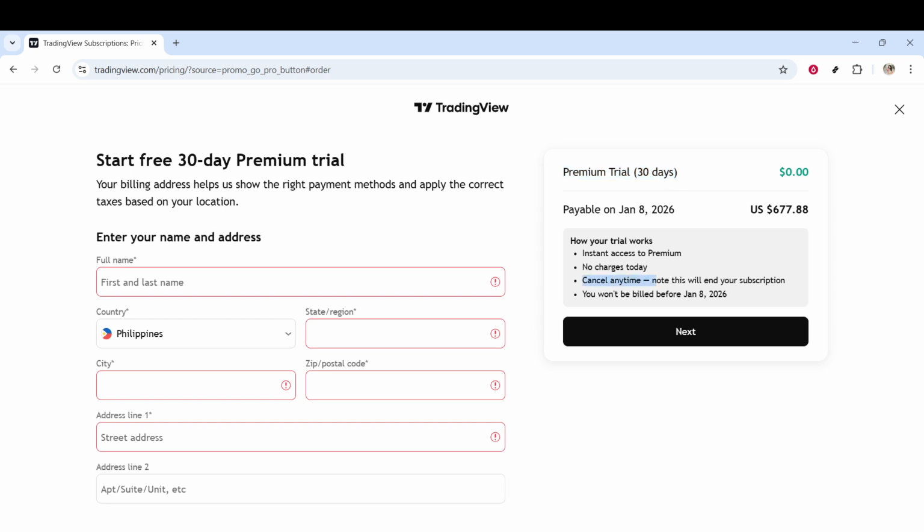That's it. Go to TradingView.com, click Get Started, pick Premium, hit Start Free Trial, add your card to activate, and remember you can cancel before the deadline to avoid charges. Enjoy your trial and make the most of the features while you have full access.